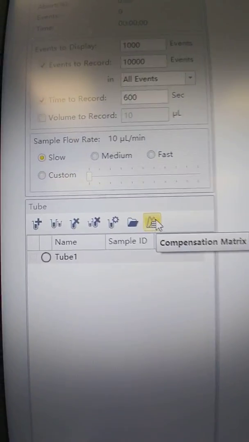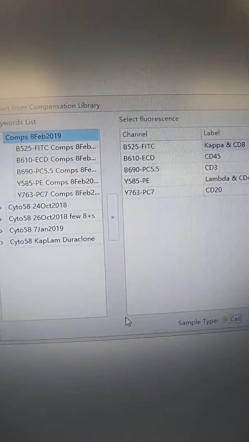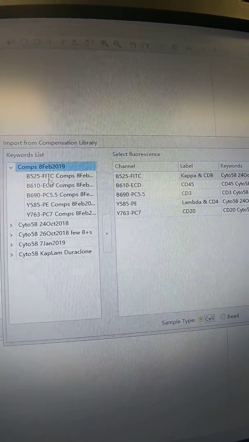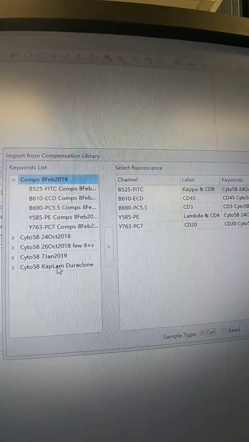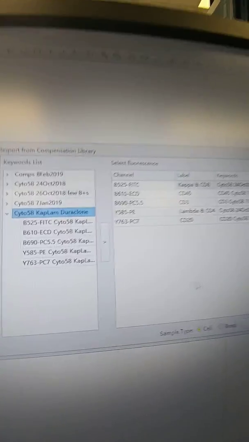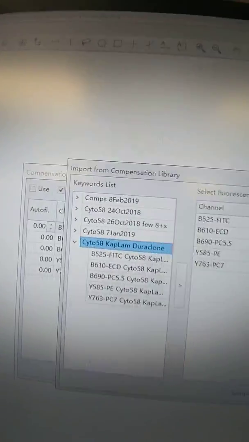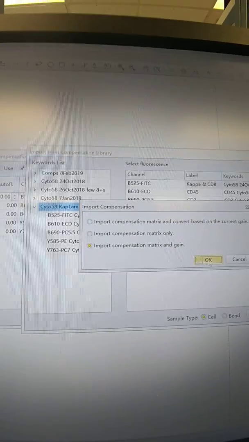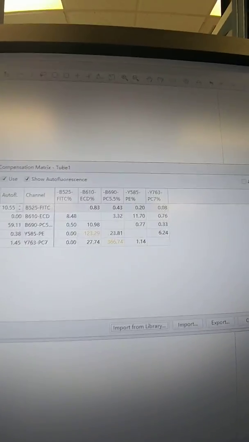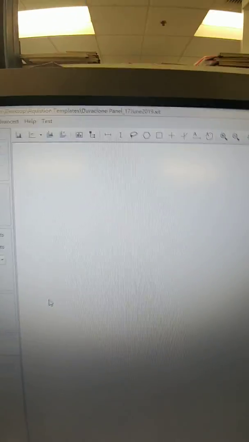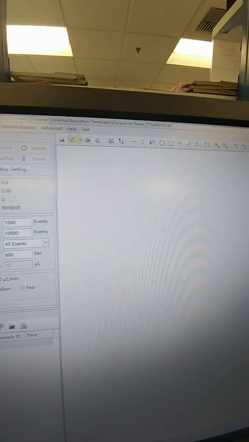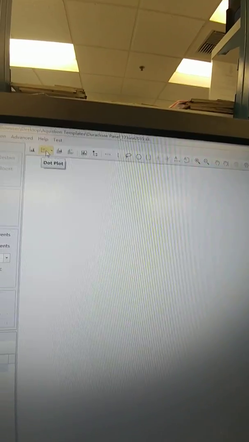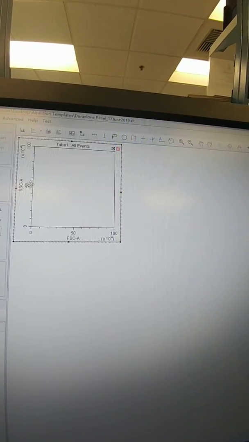Okay, we're going to come over here and click the little compensation matrix. Okay, and you want to import your compensation. Okay, so this one will be, let's click those. Whatever your most recent compensation values are, select those, click OK, import matrix and gain. Okay, and then close. Okay, now the next thing we need to do is add some histograms. Okay, so go ahead and add one.